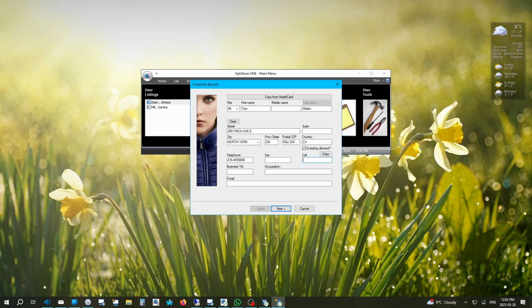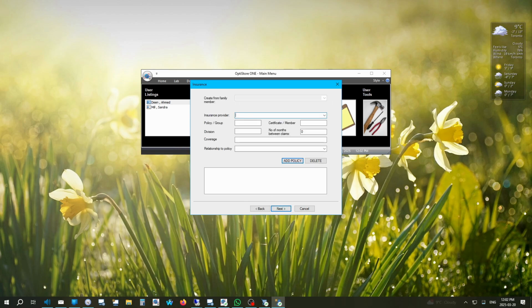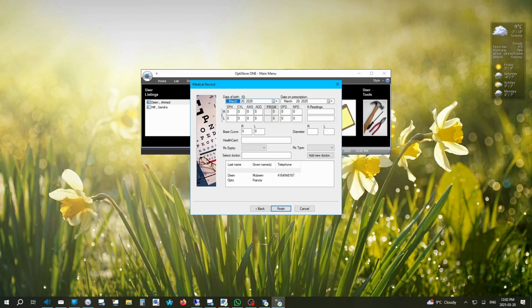If this happens to be a cell phone number, I can click on copy. If it's a landline, we can just leave it the way it is. You can put the dashes in if you want, or it doesn't really matter. For now, I'm going to say this is not a cell phone. So I'm going to go next. It's asking to enter insurance information. If you have insurance information, you can go ahead and enter that now. Pick a provider from the list, type their policy information, and click on Add Policy. But I'm going to leave this blank because I'm going to go to the next part.